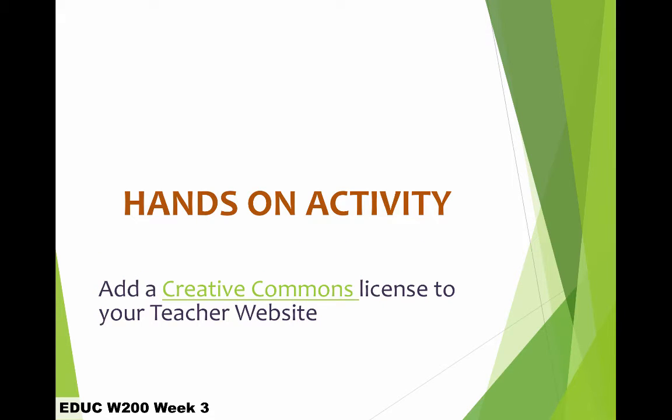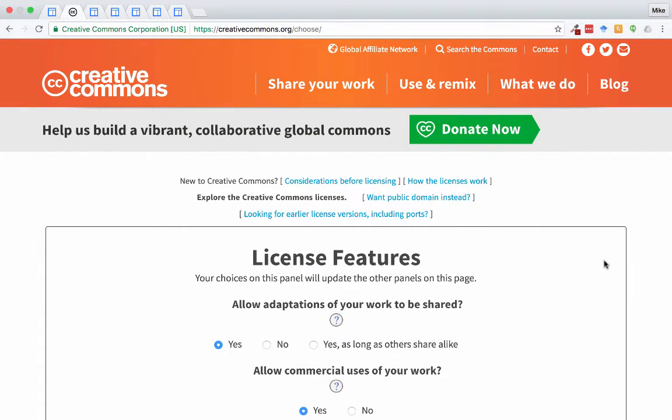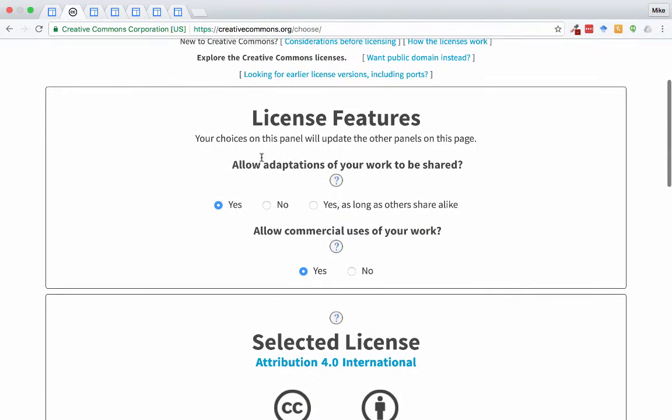So we're going to go ahead and start by adding that Creative Commons license to the sidebar of your teacher website. And if you open up this link, we can go ahead and get started from there. All right, and in case you don't have the slides open and you're just watching, the link is creativecommons.org/choose, CHOOSE. So you could also just type Creative Commons choose license into Google, and it should be the first thing that pops up. So you'll be taken to this page, and under license features, we are going to allow adaptations of our work to be shared so that if other teachers wanted to use it, they could.